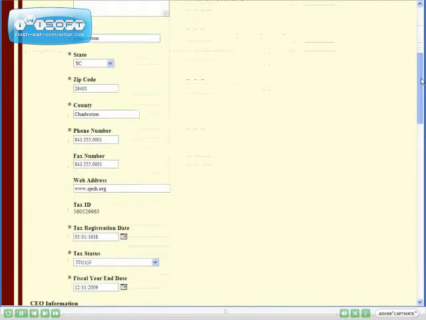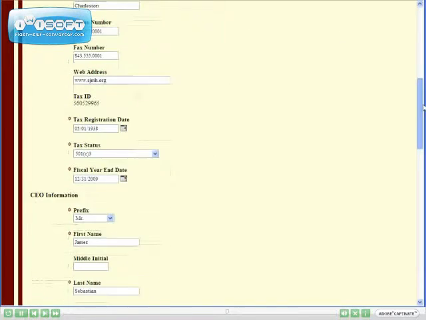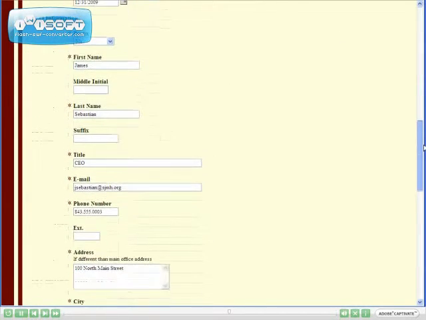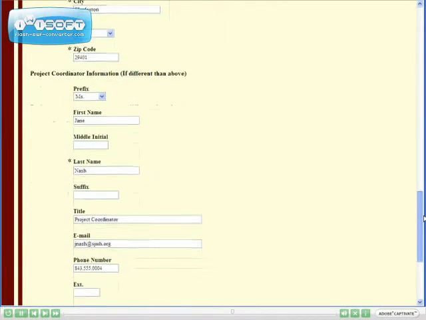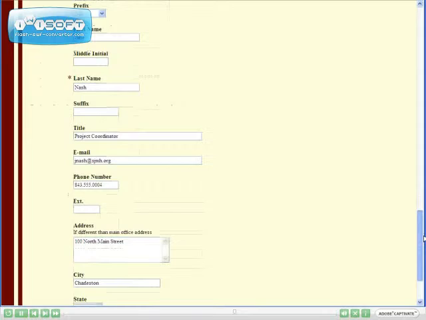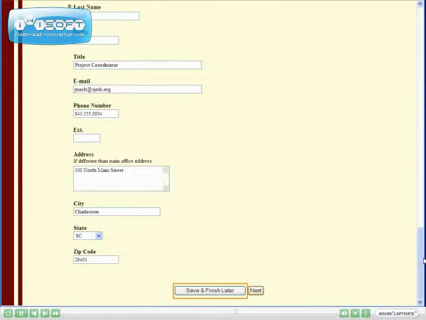The first page of the application asks for information about your organization. All fields next to an asterisk are required before you can submit your application. If you need to exit and save your information, click the Save and Finish Later button at the bottom of the screen.